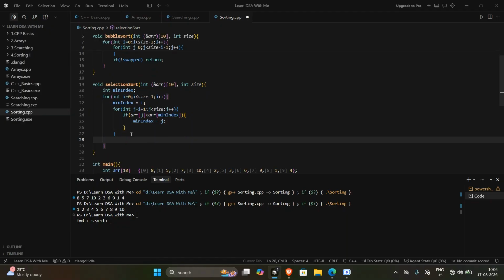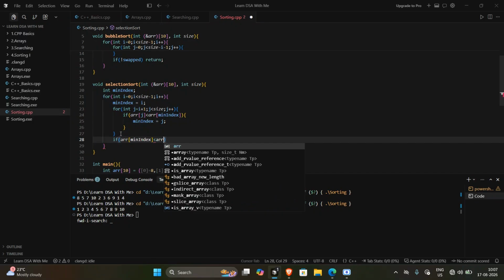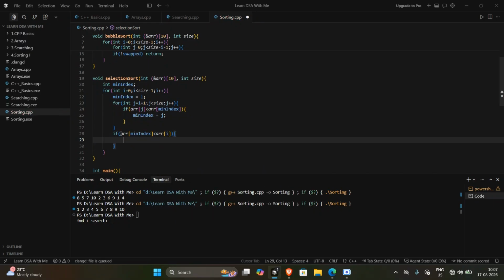Now, after this pass, we'll get the minimum element's index. And what we have to do is swap the minimum element with the beginning element. So first we'll also check if the beginning element is greater than the minimum element. So we'll just check if the minimum element is lesser than the current element, and if yes, then we will just swap them.